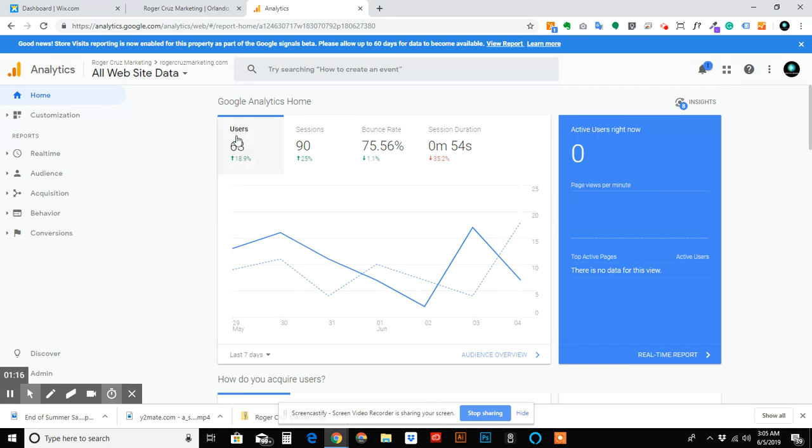In the home page, they'll let you know how many users have been on your site and how many sessions have been on your site. So there's 63 users and 90 sessions. That would mean that some of the users came back to my site, right?